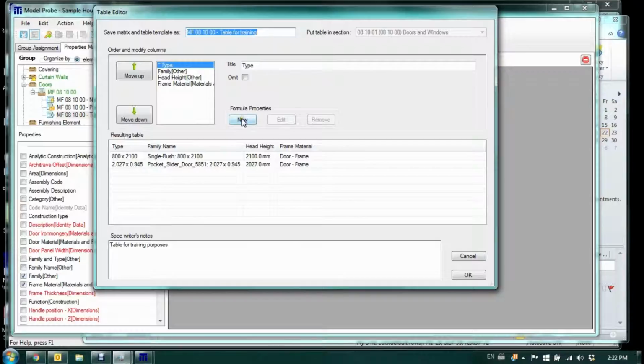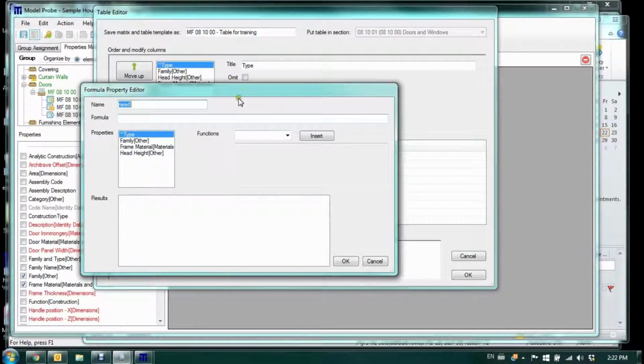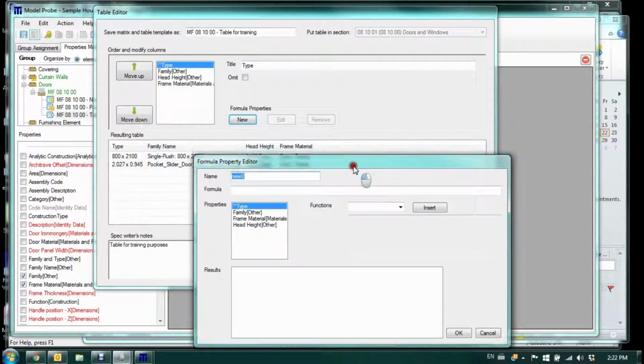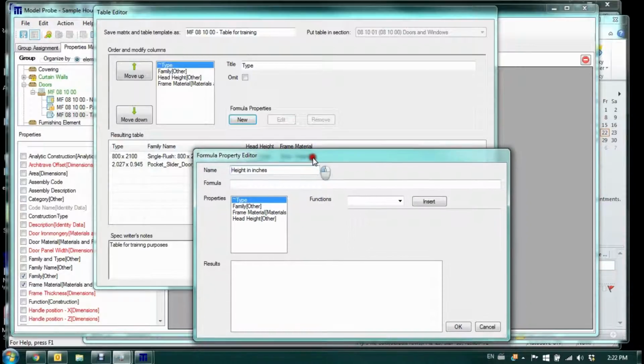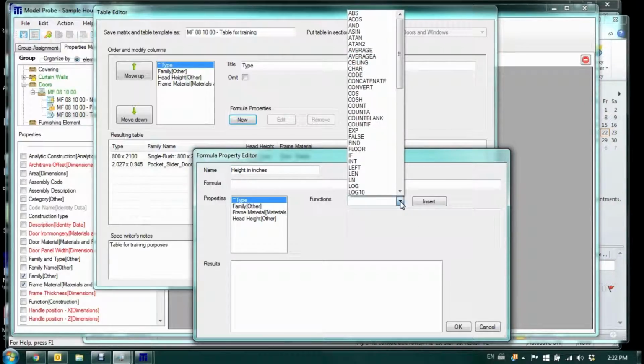So first of all, I'm going to create a formula property. I just click New. This will create a formula property, and I'm going to give it a name. This will be height in inches, just so that I have a name for it. When I'm building a formula, it's like in a spreadsheet. The same way I can do formulas in a spreadsheet, I can do formulas here. I have a list of formulas that I can use.